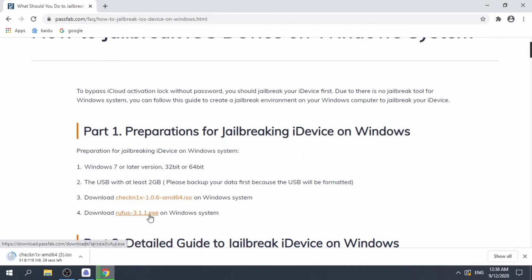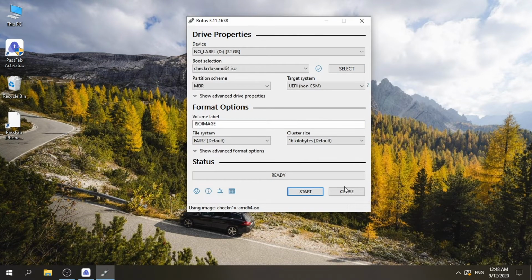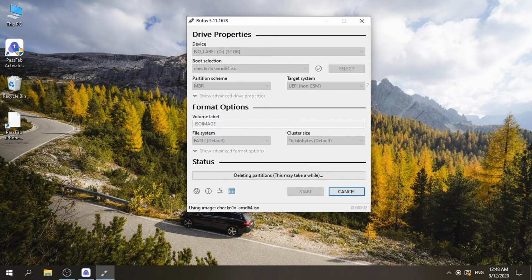Click the two links to download Jailbreak tools. Run Rufus and insert your USB. Click Select and choose the ISO file you downloaded before and click Open. Click Start and select Write in DD image mode. Confirm to write the image.